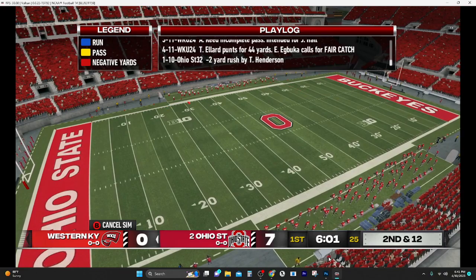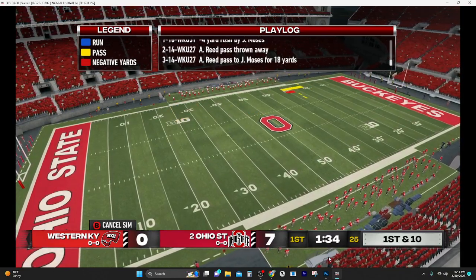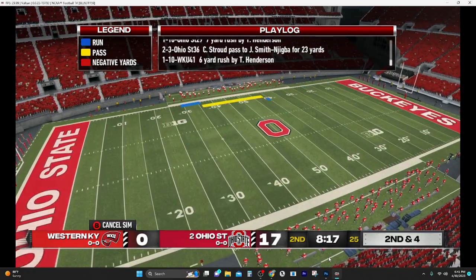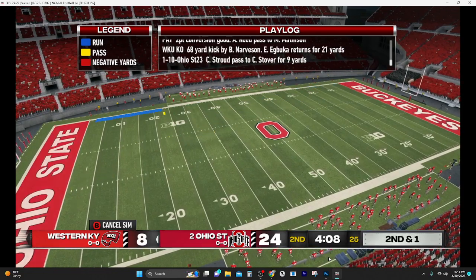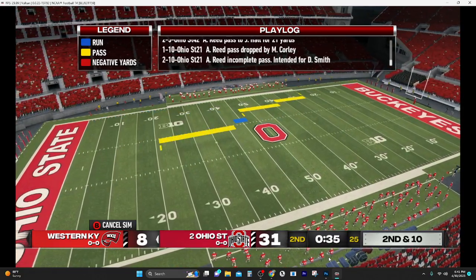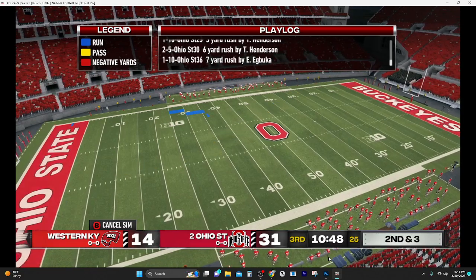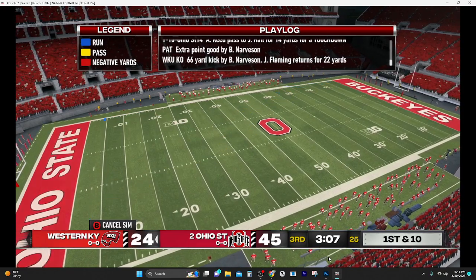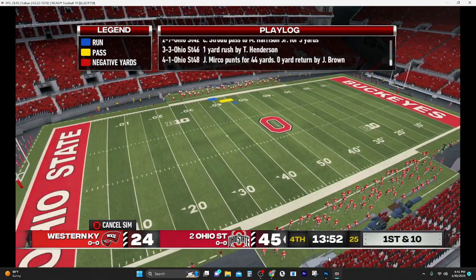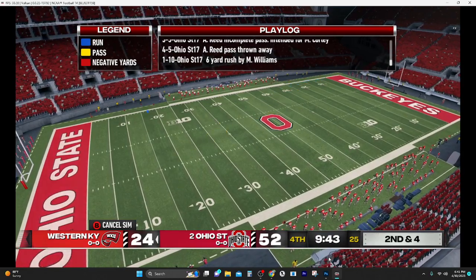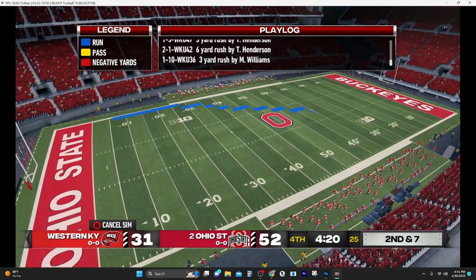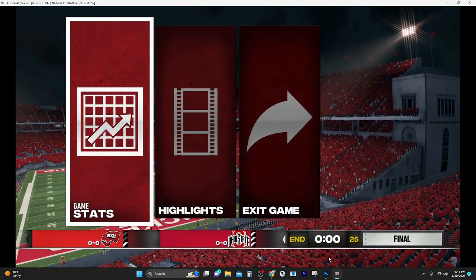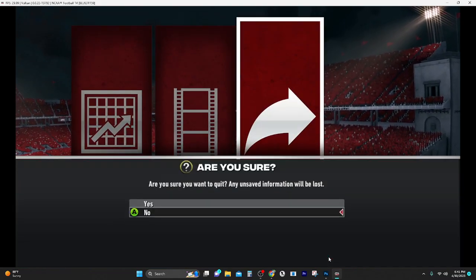We are like 7 minutes in, Ohio State scores. Kind of slow, except for that field goal. There's another touchdown. They're starting to move the ball. It's 24-8, 31-8. Looking like a blowout already. 38-14, 45-17. We're nearing the fourth quarter. 52-24, 52-31. Western Kentucky, they're not going to have enough time. So the final score will be 55-37 Buckeyes.